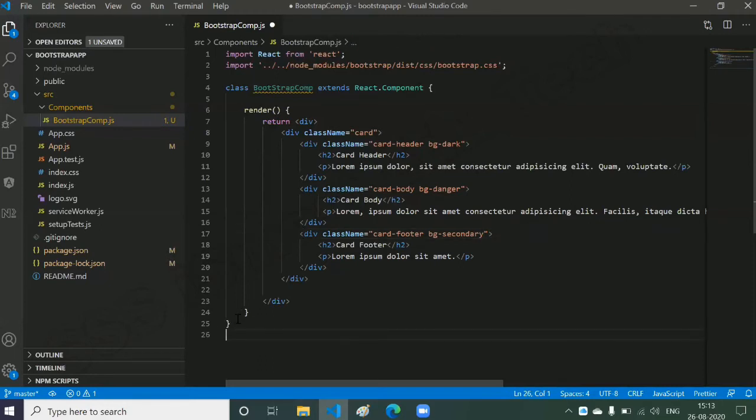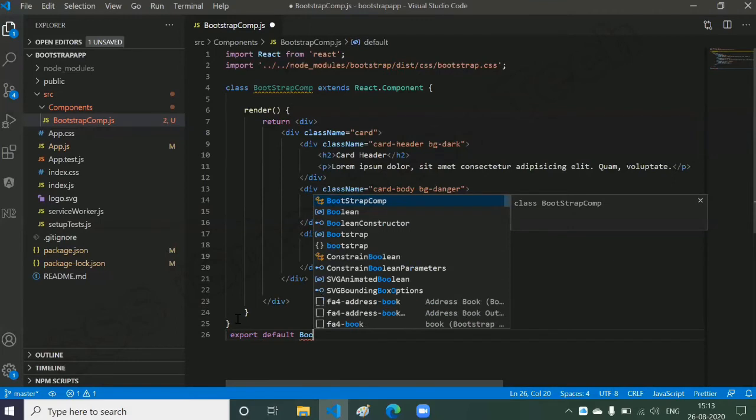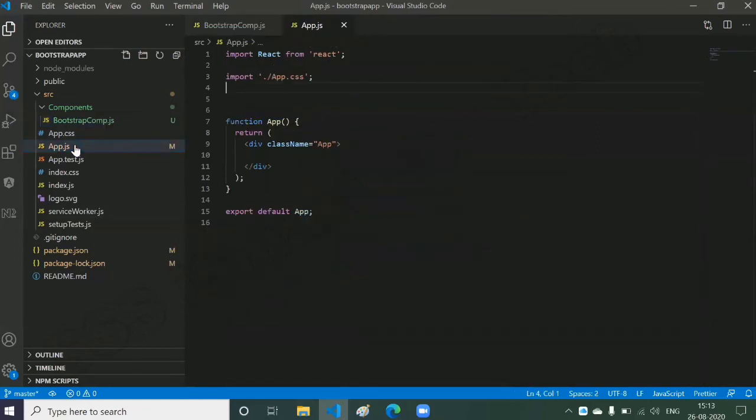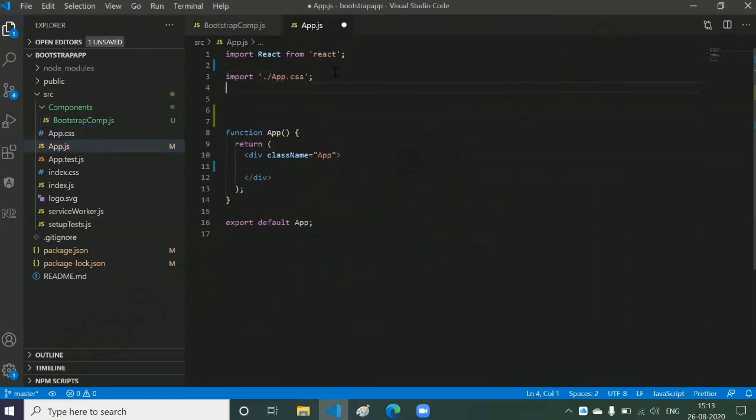So the app component wants to use this Bootstrap component. If it wants to use it, it should be given permission. So how can we give the permission? By writing the statement export default bootstrap comp, right? Now just save it. Now just go to your app.js. Now here, first of all, whenever we want to use a component, first we have to import that component.